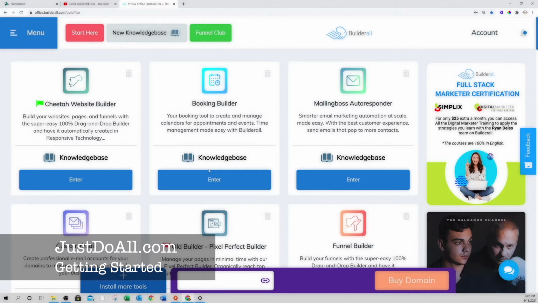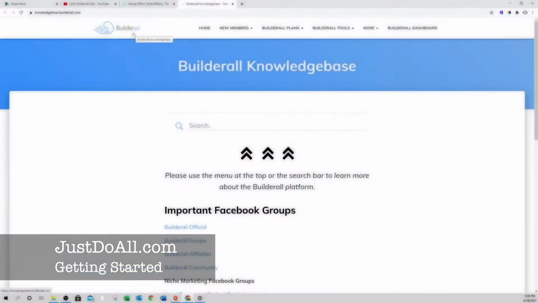So how do you use these tools in Builderall? Well, we've made it simple by adding a button right up at the very top called New Knowledge Base. Now, when you click on that button, you're going to be redirected to the New Knowledge Base website, where you're going to have access to all of the tutorials needed to help you get started with Builderall. So let's go have a look. So here we are inside the Builderall Knowledge Base.